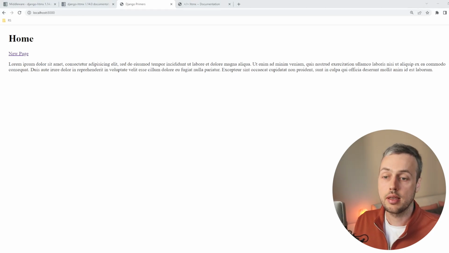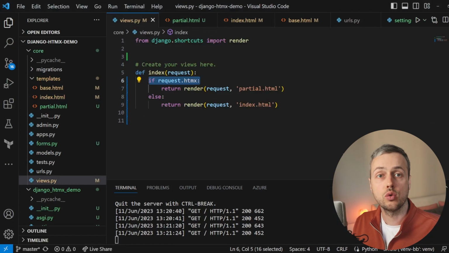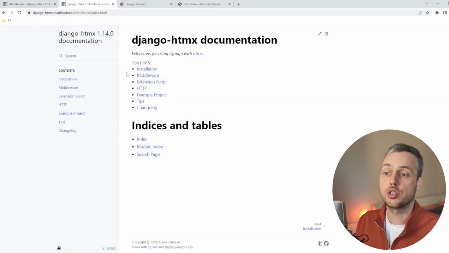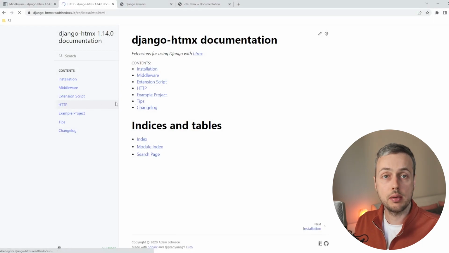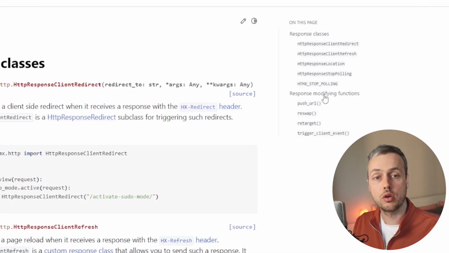But the important takeaway here is that the request.htmx property allows you in your views in Django to detect whether or not a request is coming from HTMX and then return the right template or perform the right logic based on that knowledge. What we're going to do now is look at the Django HTMX HTTP module. This is another module within the package, and we're now going to walk through a number of these useful objects that are provided by this module.